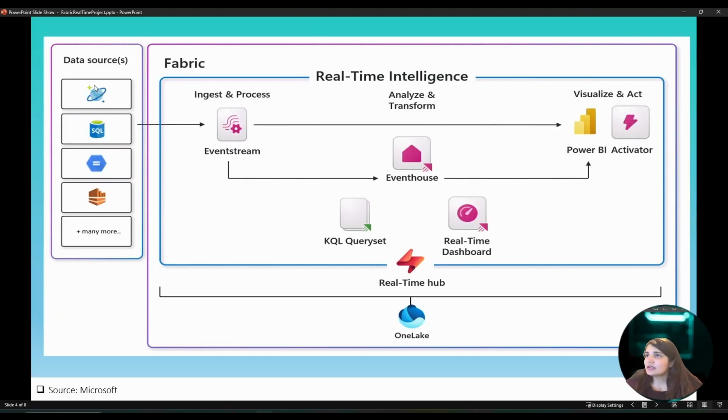Now this is just a general design or an architecture for a real-time data solution in Fabric. You will have data coming from different sources, which could be internal, external, and then you will be ingesting and processing this data using Eventstream, which is a low-code, no-code solution in Fabric. And then we might want to directly put an alert, take an action on this data. So we can do that, or we want to maybe visualize this data.